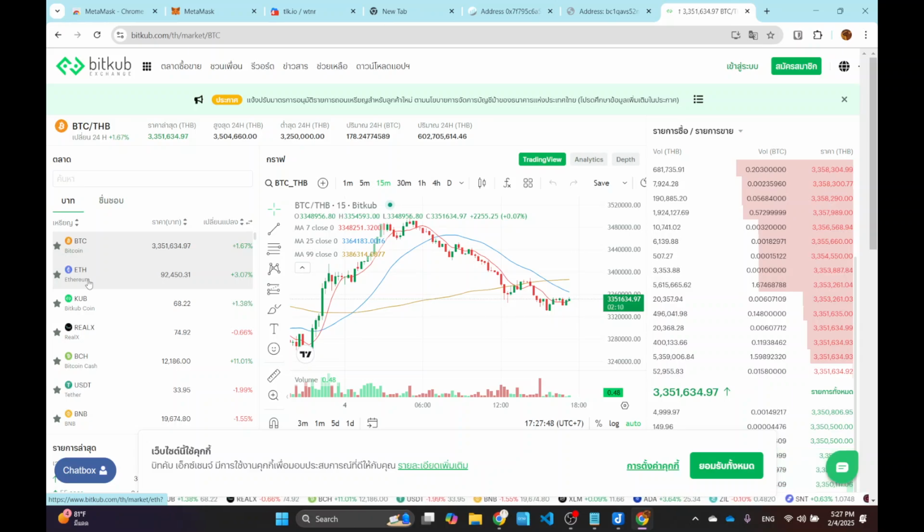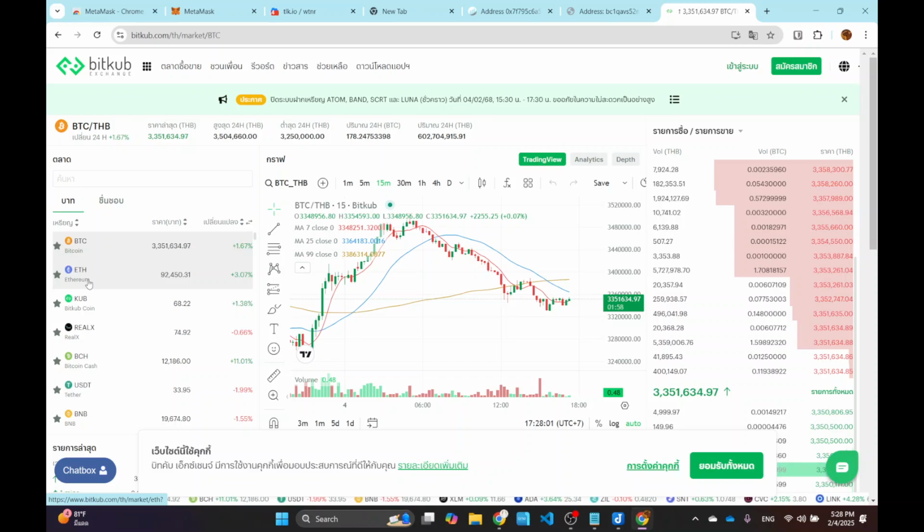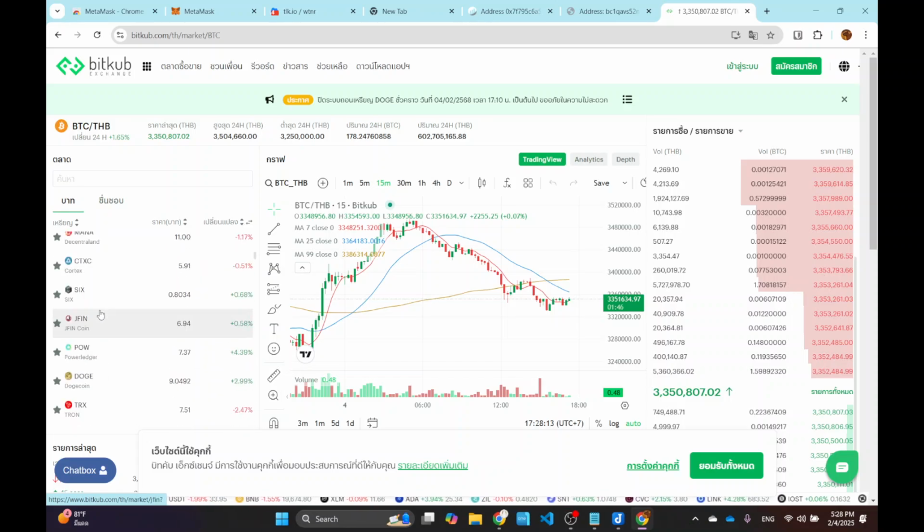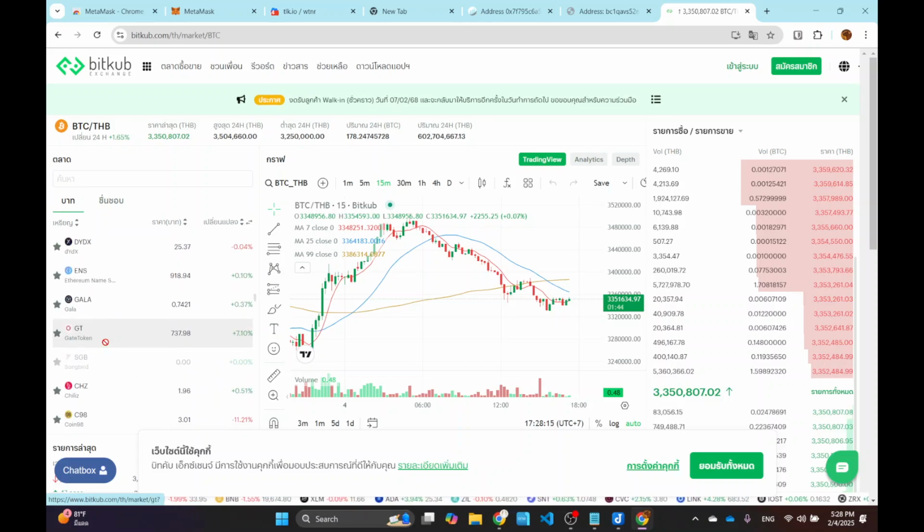So that is the one that you are on right now. You're on Ethereum, but you're on the testnet. So your Ethereum doesn't be worth anything. But if you're on the mainnet, it actually costs money. One Ethereum is almost 100,000 baht. So 0.05 Ethereum is quite an amount of money if it's on the real mainnet, right? But as you can see, there are many coins in here, right?